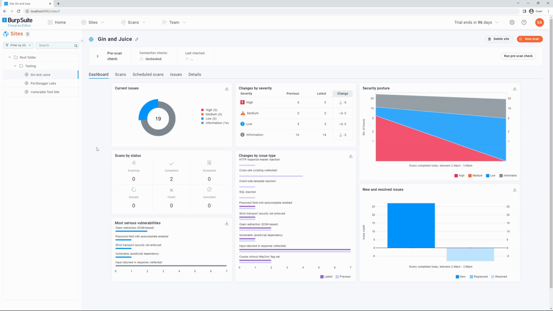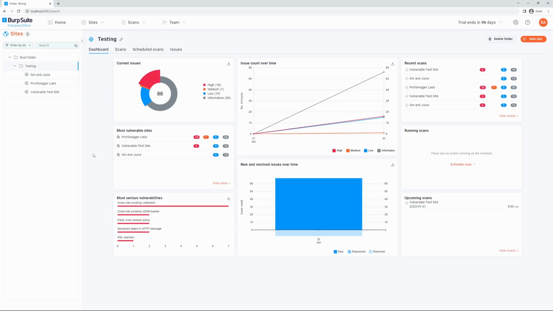Additionally, you can view your trends by folder. If you select the folder that contains a number of sites, this will aggregate all of the data together for the sites contained within the folder. You might find this useful for tracking a team's progress, for example.